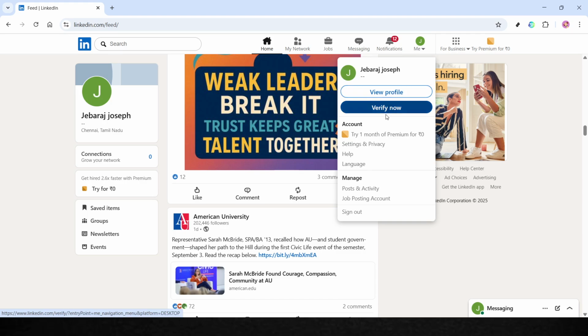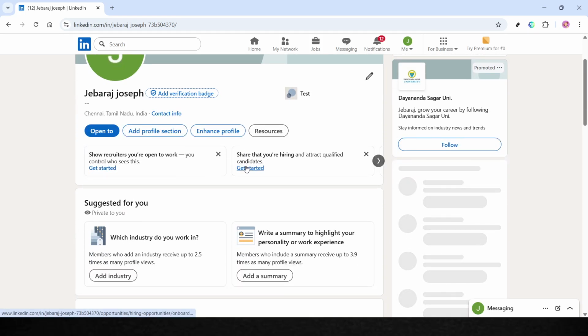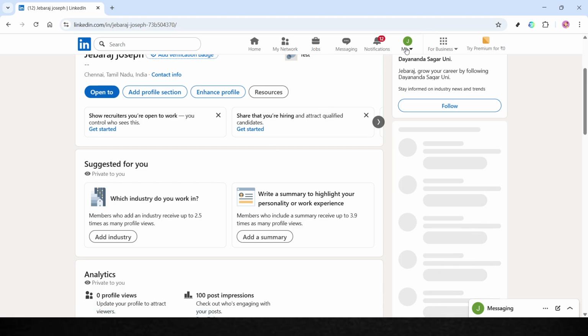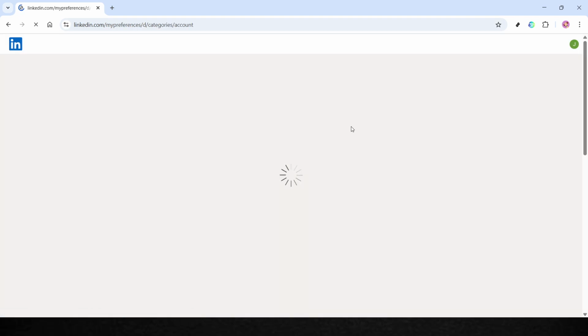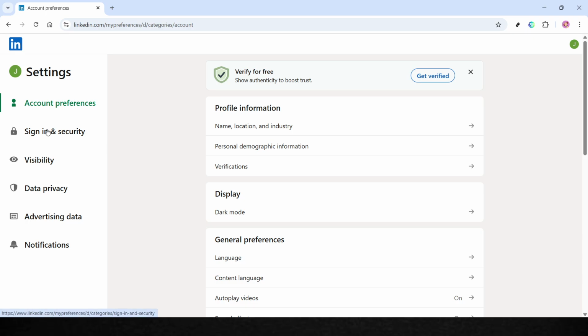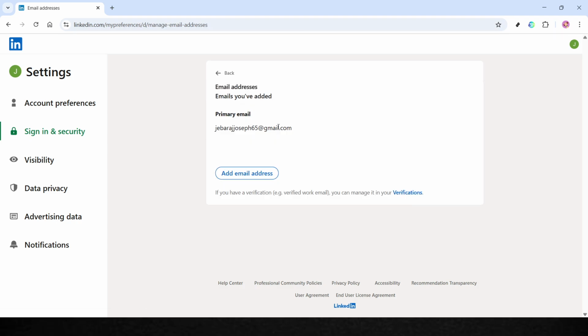From this menu, select View Profile. This will direct you to your LinkedIn profile page. Once you're there, go to Settings and Privacy to ensure you're in the right place to make the necessary changes. Navigate over to the Sign In and Security section and find the Email Addresses option under Account Access. Click on this option and you'll see a list of your associated emails. If there's an email you want to remove, click the Remove button right next to it.